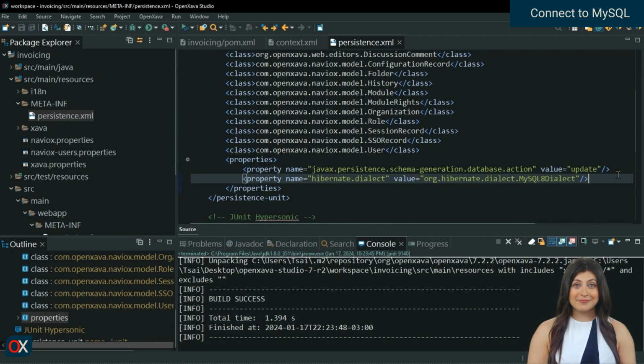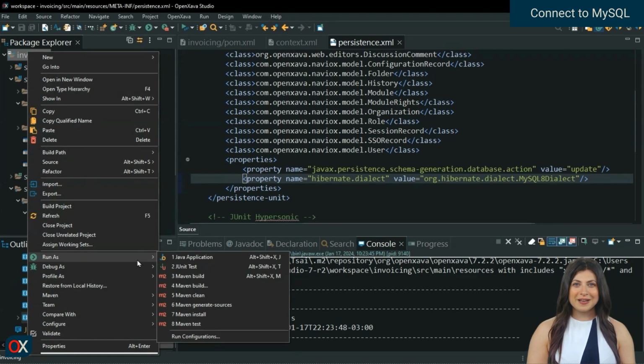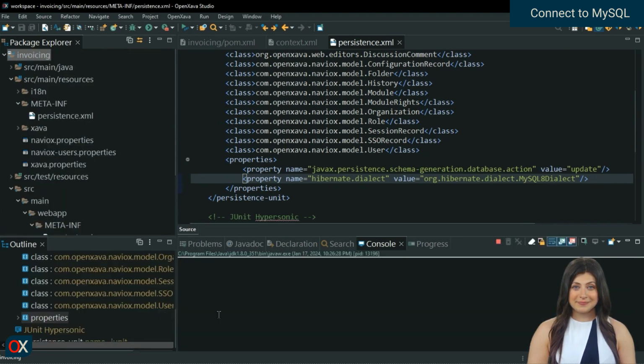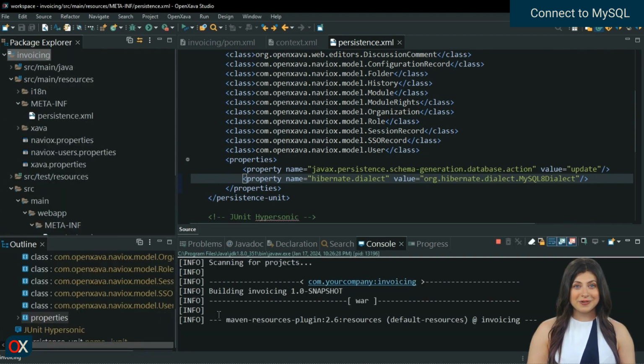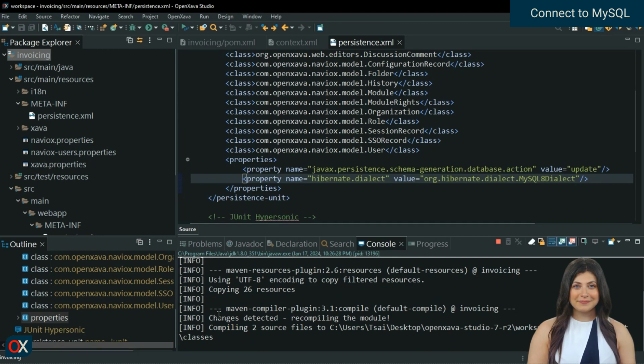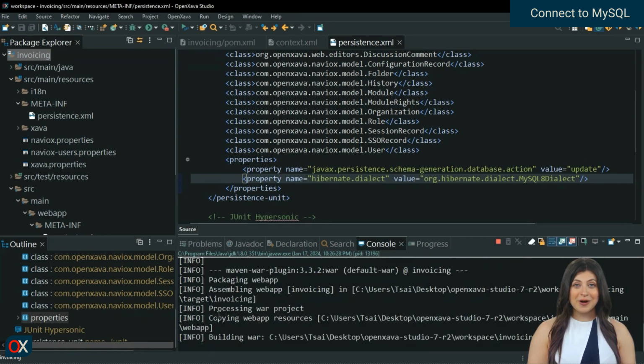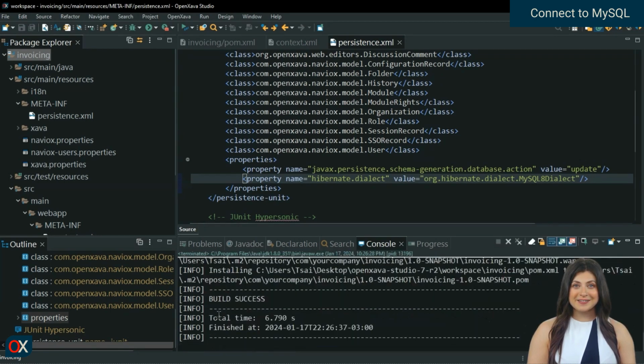And save. The last thing left is to do the Maven install. Right-click on Invoicing. Run as Maven install. Wait for a while until it says Build Success. There you go. Now we've finished establishing the connection with MySQL.